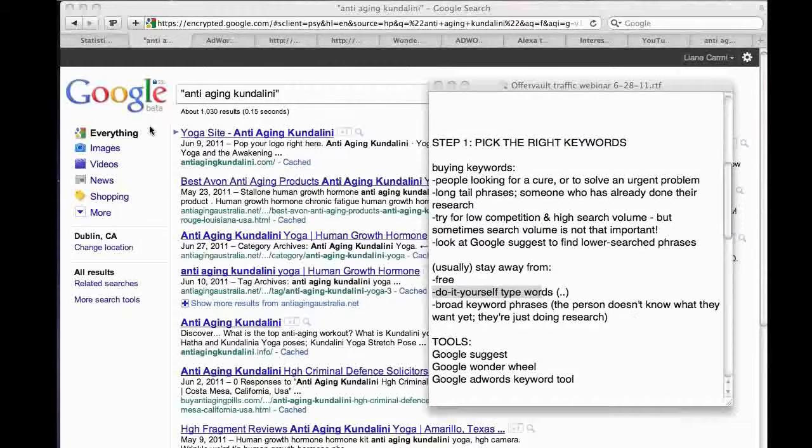All right. So the first thing is Google Suggest. And can you guys give me some niches? We can look at anti-aging Kundalini, but we can also do something that you're more interested in. So can you guys give me some niches, and we'll pick a good niche to play around with? Juicing, astrology, dating.